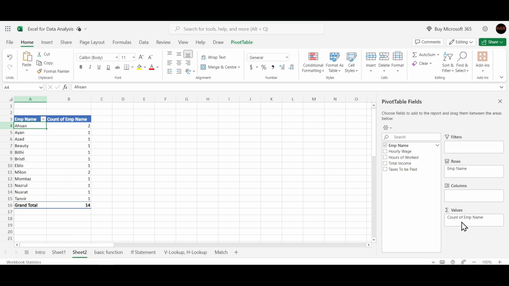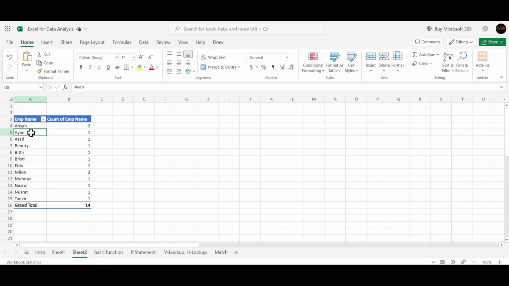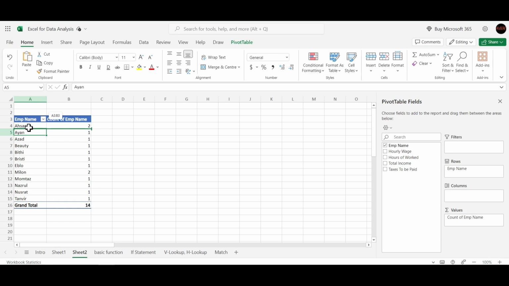As we said, a pivot table is all about using aggregating functions for statistical analysis. Here we see that the employee name Hassan comes two times in this data set. That means there are two employees named Hassan. The same goes for Milan: there are two employees whose name is Milan.